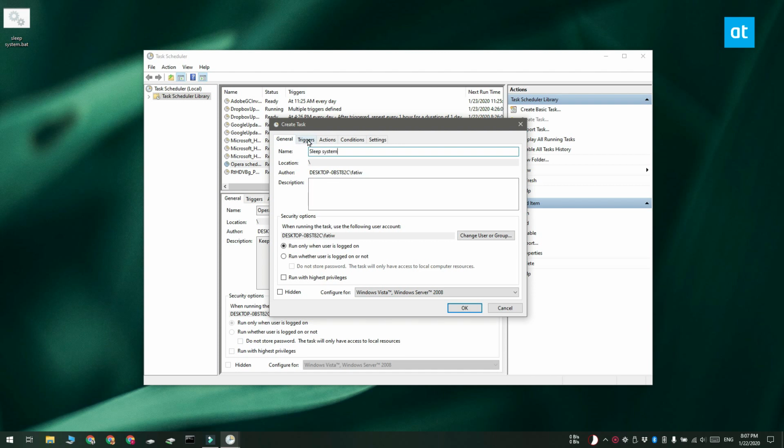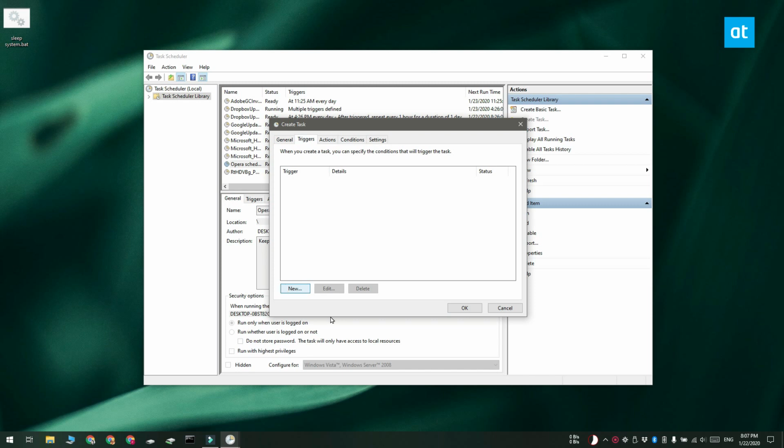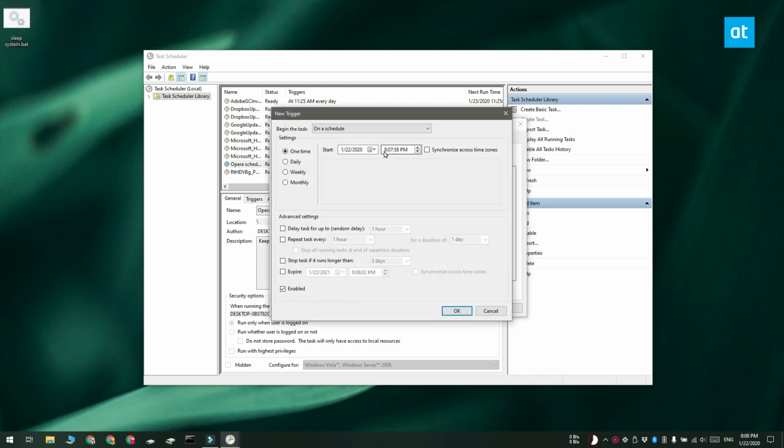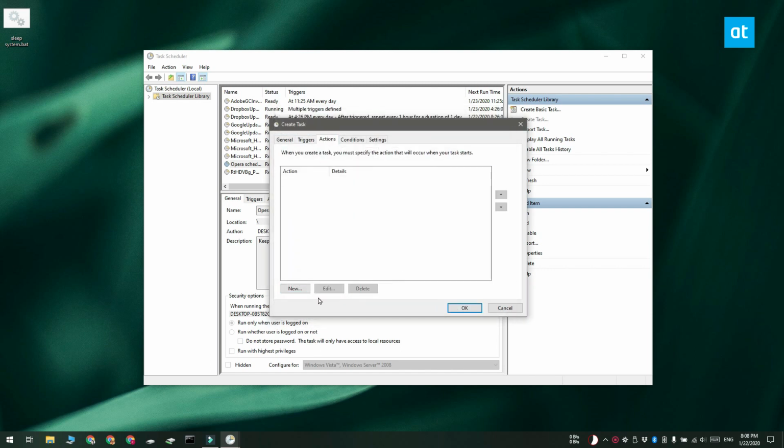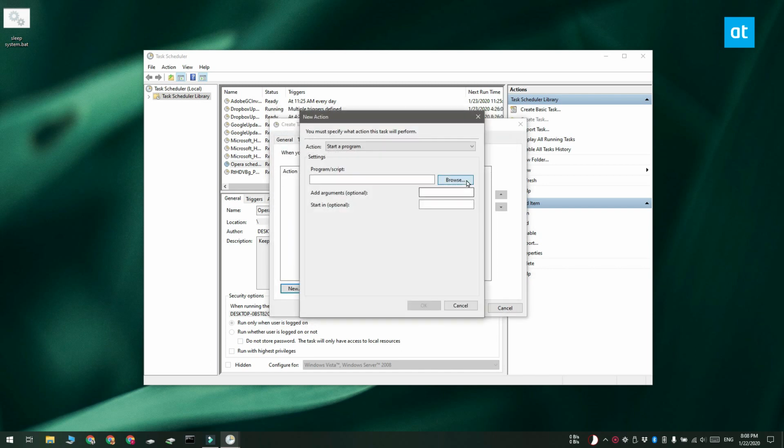So I'm just going to quickly create a new task here. Under Triggers, I'm going to add a new trigger, and this trigger is going to be set for on a schedule, and it's going to run the script when I want my system to sleep. So finally, on the Actions tab, I'm just going to add the script like this.